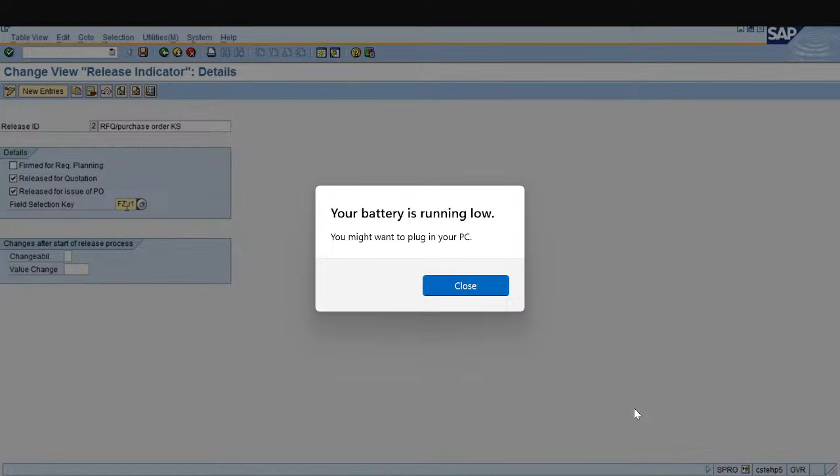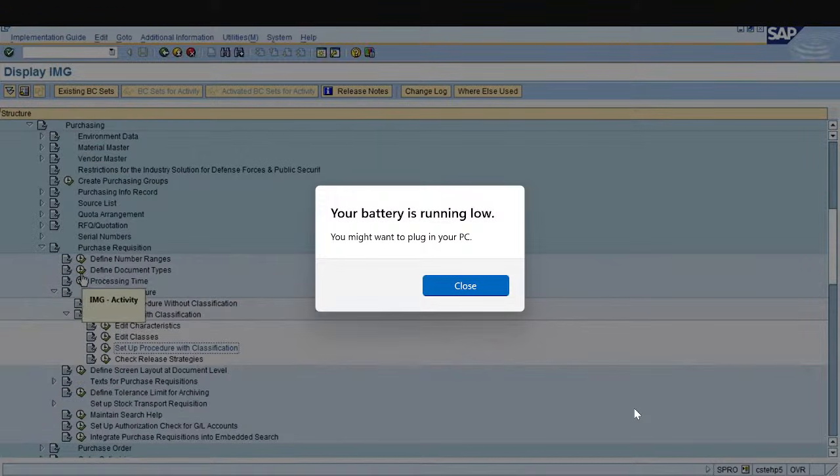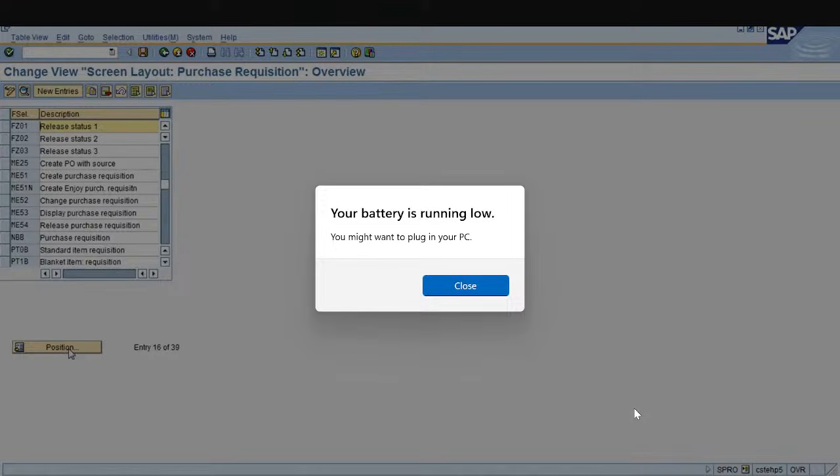FP01, where is the configuration? Here, the same place where we do the purchase document type; the field selection key is there, right? Define screen layout. The same thing we have done here, for your purchase requisition you would have done the same way. FZ01, FZ02 are available. Finally, what you can understand is release indicators will control whether a released purchase order can be changed or not, can be re-triggered or not, can be re-triggered only for value change, or only for the output. Different kinds of things we can control at the release indicator, changeability indicator level.